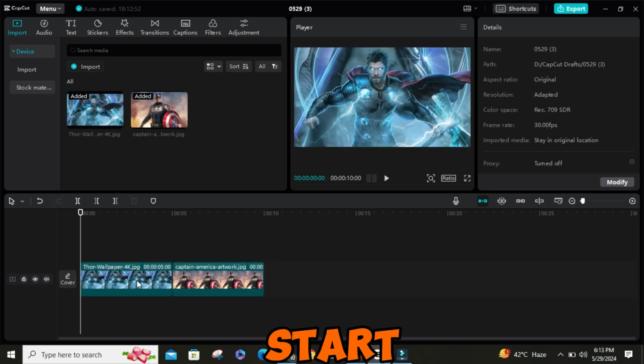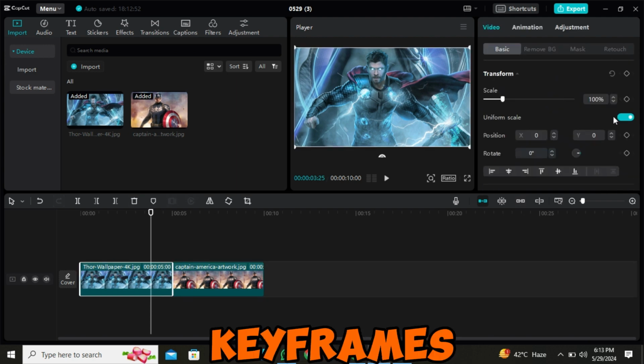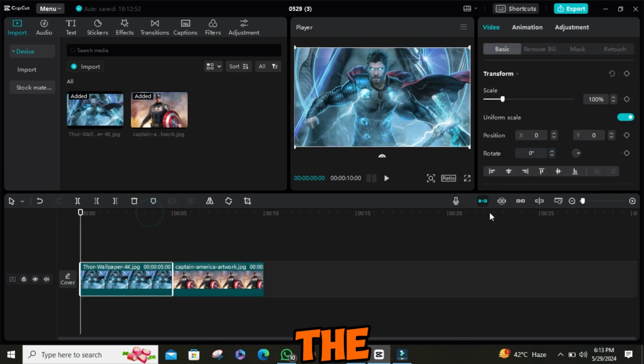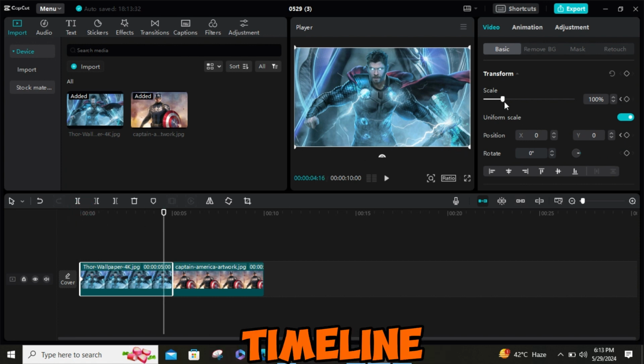Next, let's start with the first image. To make it move, we need to set keyframes on it. Select the image and you'll see options to adjust scale and position. Click on the scale keyframe and the position keyframe. You'll see the keyframes appear on the timeline.